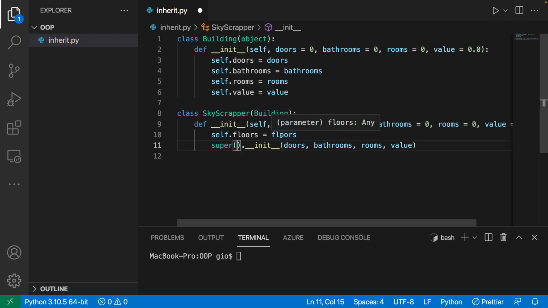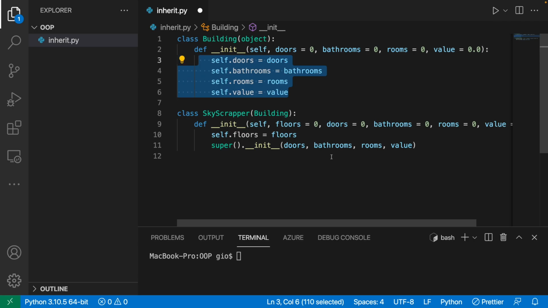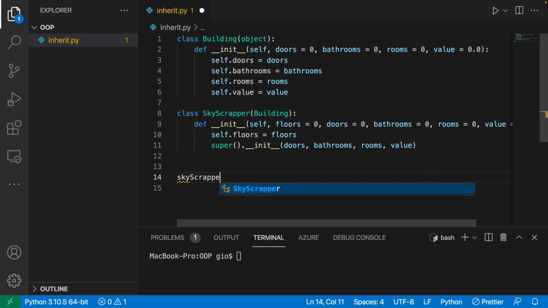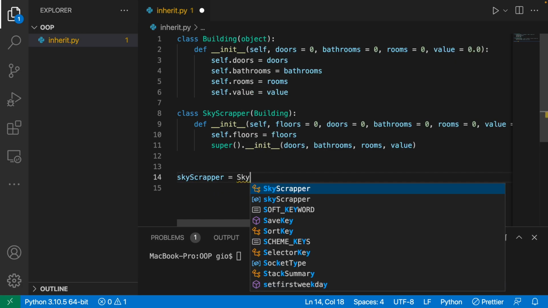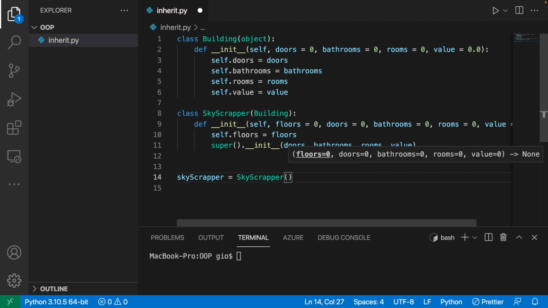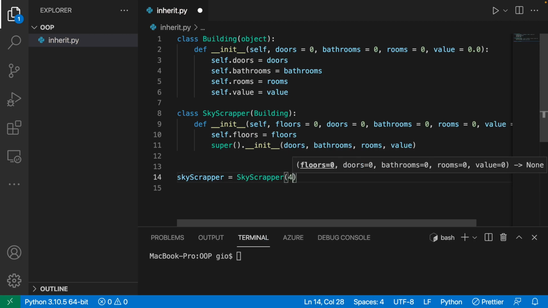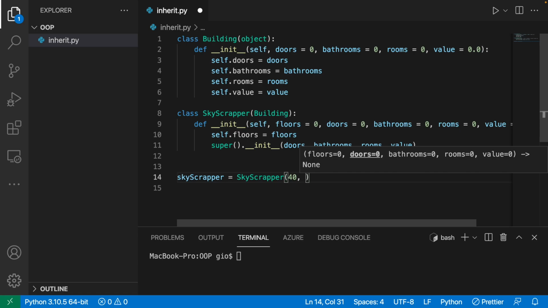So now you can see how useful it is, because now I don't have to do all of this again. I can just pass those values in, and now I have access to it. So to see that in action, we can now create an instance of a skyscraper. So do that, skyscraper, and I'm going to make that equal to Skyscraper. And I can define the amount of floors. So I'm going to say this skyscraper has 40 floors. It has, let's say, 100 doors. It has 200 bathrooms, 150 rooms, and the value is currently, let's say, $10 million.